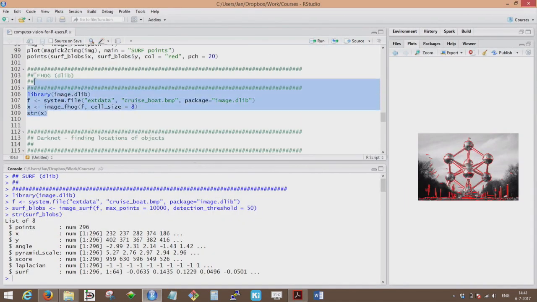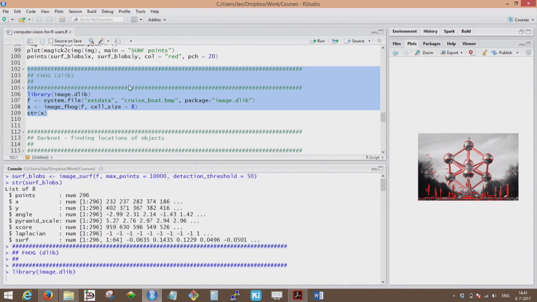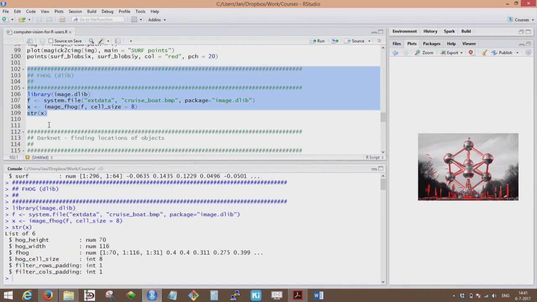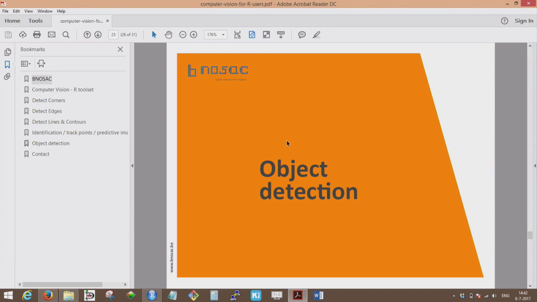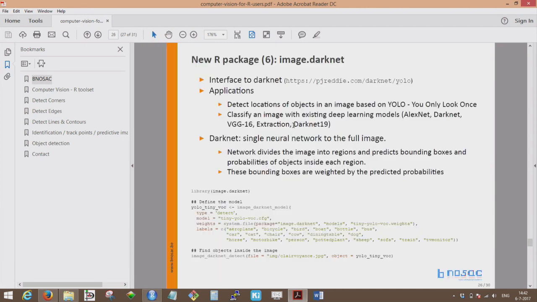So if I would have a look here, I have this thing on the boat. For each of the cells, I now have a 31-dimensional descriptor, and that can be used in other traditional machine learning models. So that's the idea. That's this package, and the last package is called image darknet.